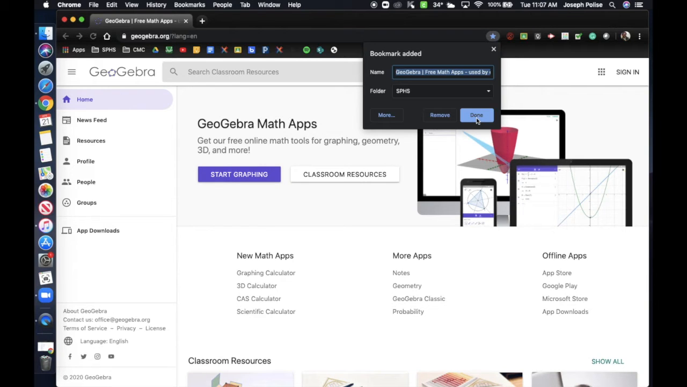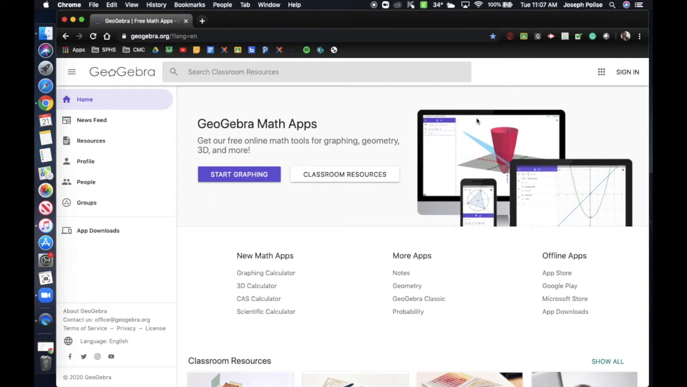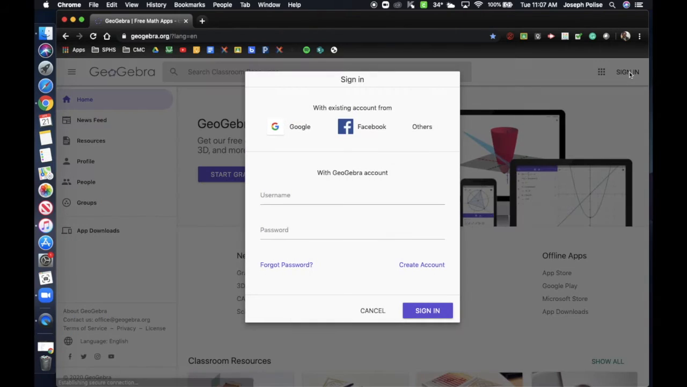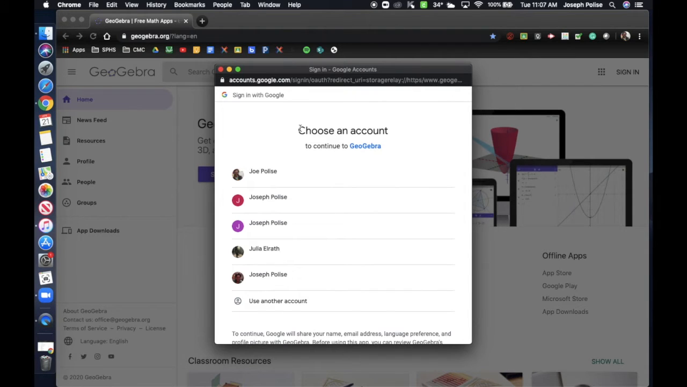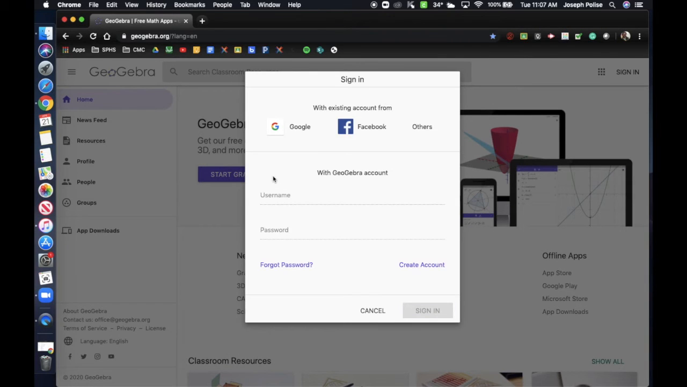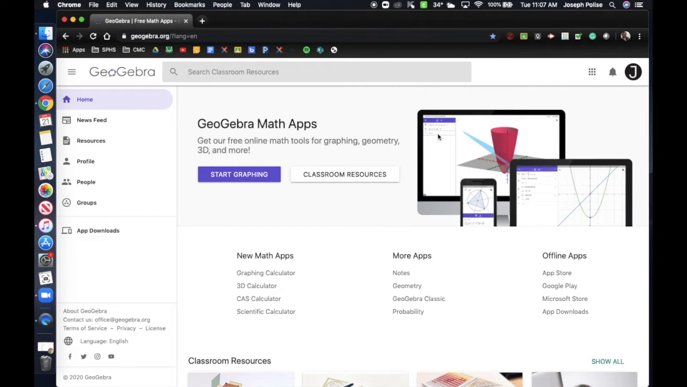I'm going to go ahead and bookmark that, make sure I can access it anytime I want, and I don't have to type it in every time. The next thing I want you to do is sign in, and we're going to sign in using our Google account. I'm going to choose my school account, and we're there.